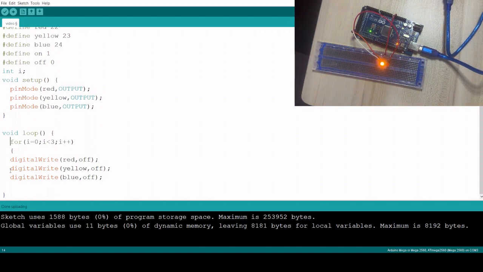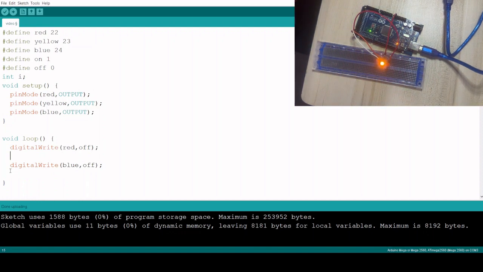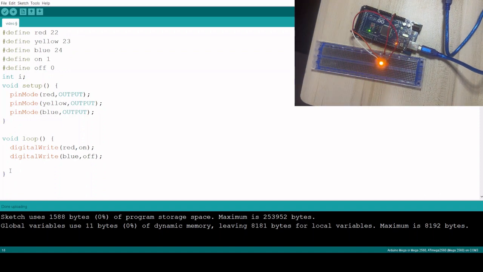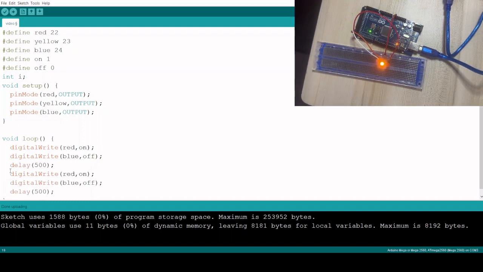We take out the for loop and also the yellow part. So first would be red on, we can add a delay of 500. 500 is just noticeable, I'm doing it for you guys. You can use any number according to the speed that you want them to be on. 500 is fast enough to get in the video and slow enough to actually be perceivable. So yeah, this would be the police light code.